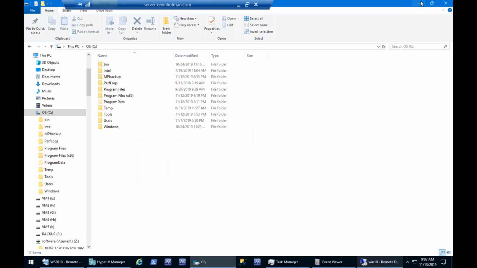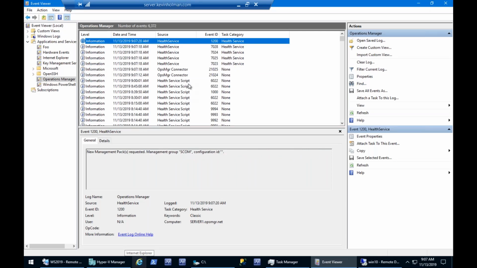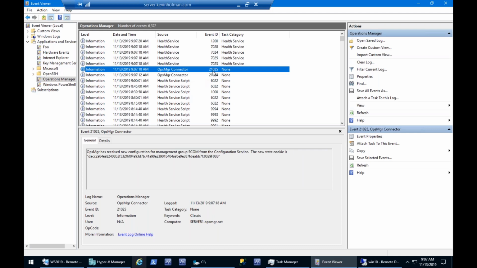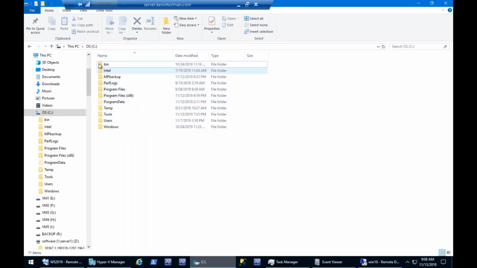So I'm going to go to a server, and I'm just going to look at an event log and refresh it. And so, yep, I've got a config update, the 21024. I received new config, 21025. And then I've got a 1200. And so this basically just says I've requested a new Management Pack. So on the C drive, I'll notice I don't have any SCOM agent folders here. So it hasn't actually executed or deployed that. But if everything goes well, that's what I would expect to see, right?